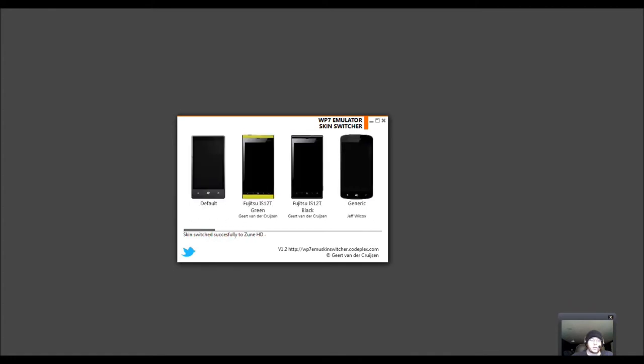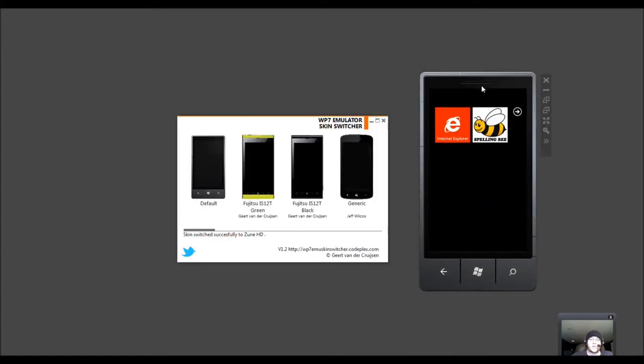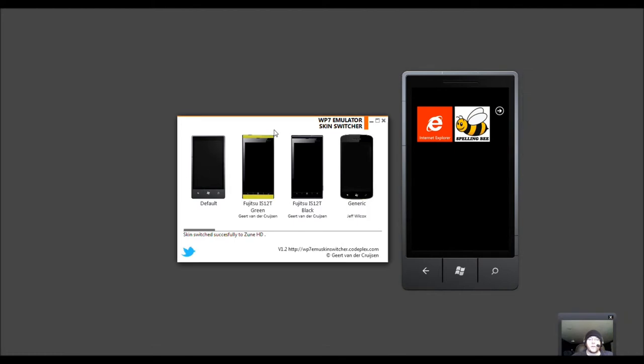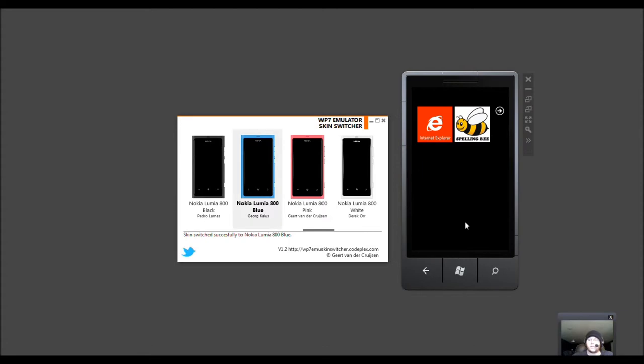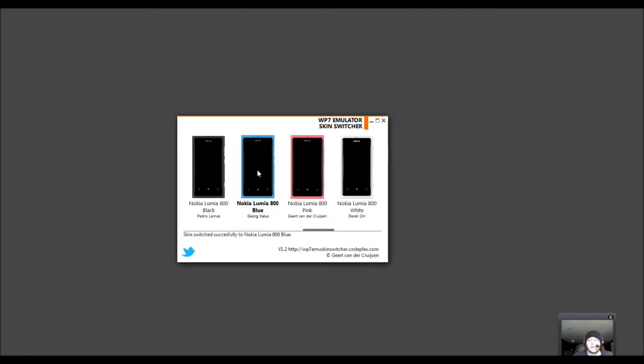And let's just load up our current emulator, which is the default, which is what you see right here. So let's go ahead and try something here. Let's do something pretty here. Here, we'll do the Nokia Lumia 800. We select that, as you see, right? And so now it claims the skin has switched successfully, right? Well, it doesn't seem that way on our emulator, right? So let's go ahead and close the emulator. Let's see if that mattered.